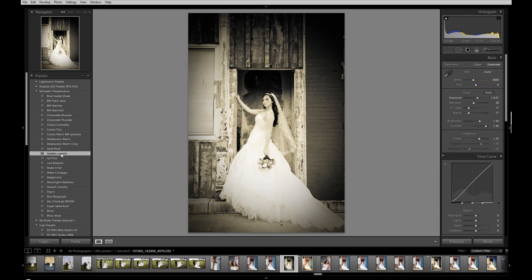Another one of my favorites, Golden Crunch. It's a variation of some of my black and whites, but man, it's got a heavy vignette on it. It's got some contrast. It's got some texture pop. It's got some really cool things going on.